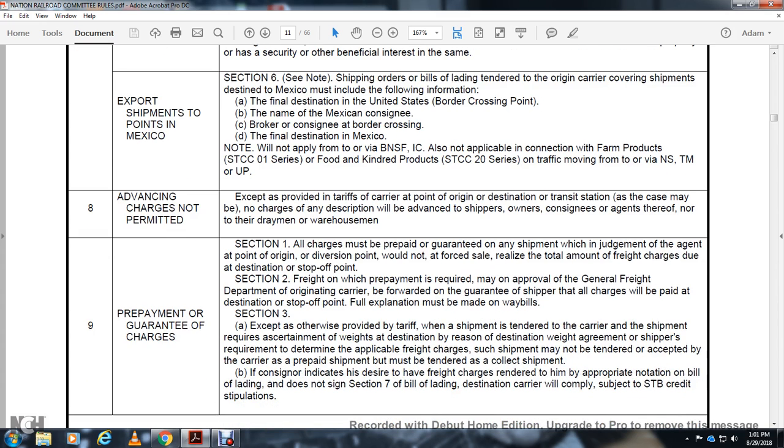Section 9. Prepayment of guarantee charges. Section 1. All charges must be prepaid, guaranteed any shipment when the judgment agent with the point of the origin diversion point would not be for sale or relieve the total amount of freight charges due at their destination or stop-off point. Section 2. Freight on which prepayment is required may, by approval of the General Freight Department of the originating carrier, be forwarded to the guarantee shipper with all the charges will be paid. Destination stop-off point, full explanation must be made on the waybills.